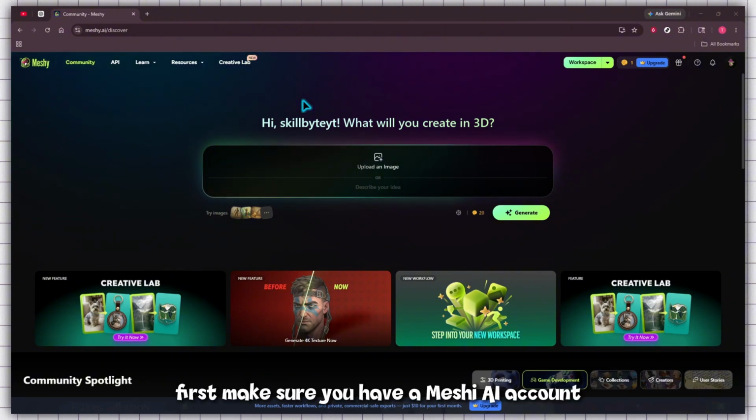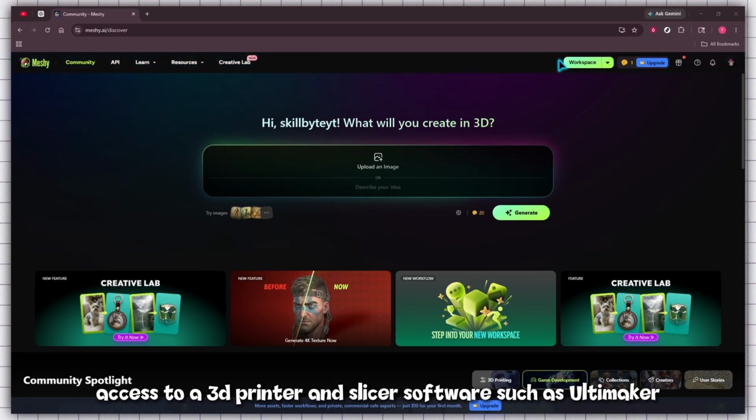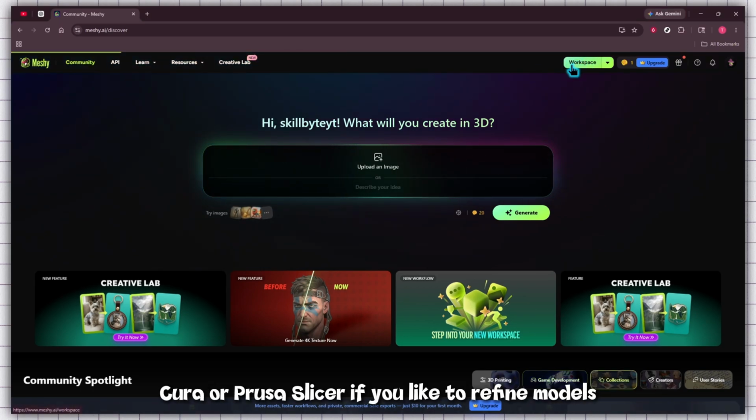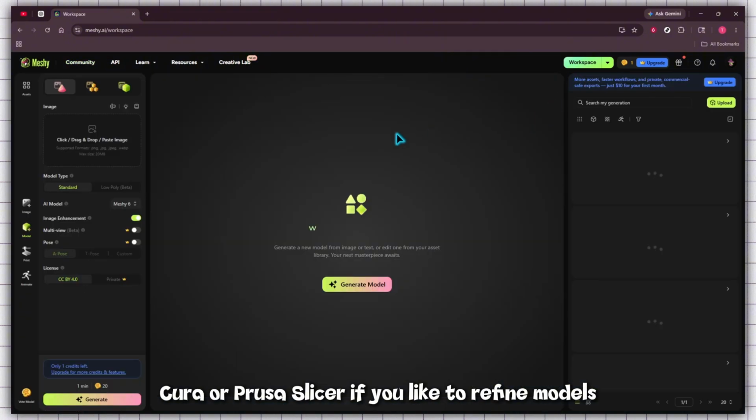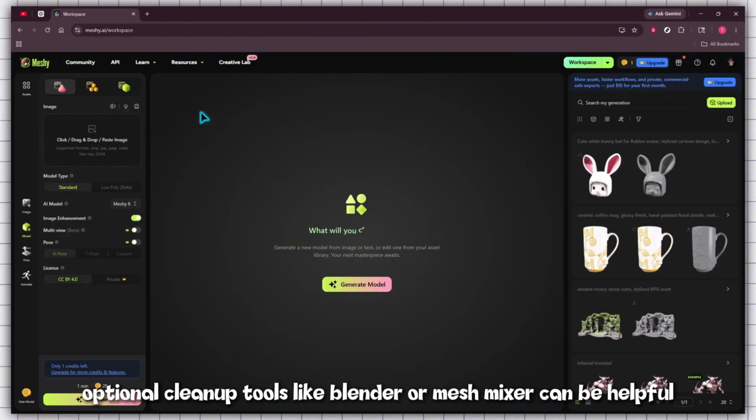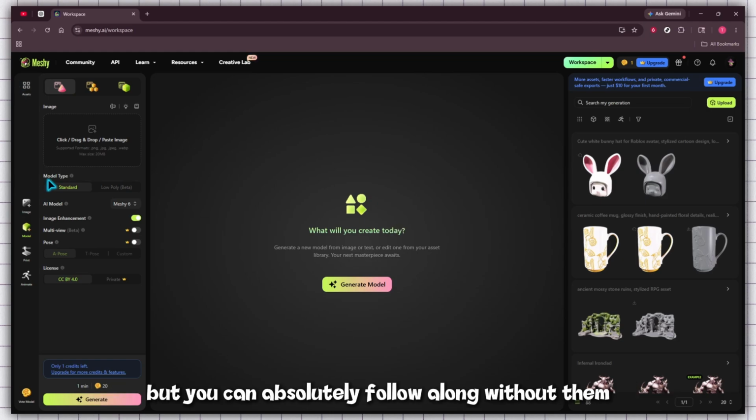First, make sure you have a MESHY AI account, access to a 3D printer and slicer software such as Ultimaker Cura or Prusa Slicer. If you like to refine models, optional cleanup tools like Blender or Mesh Mixer can be helpful, but you can absolutely follow along without them.